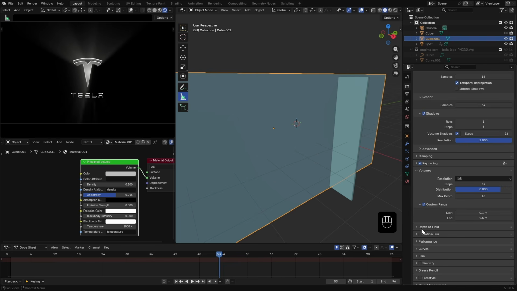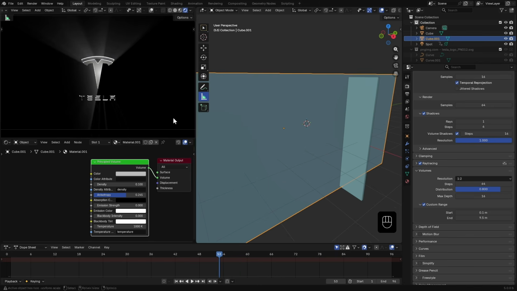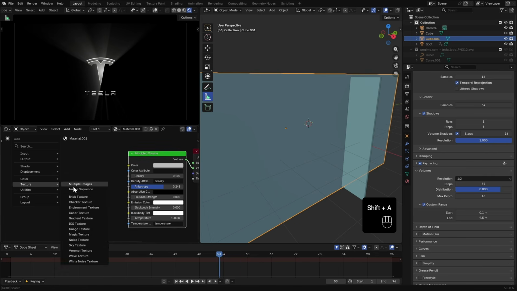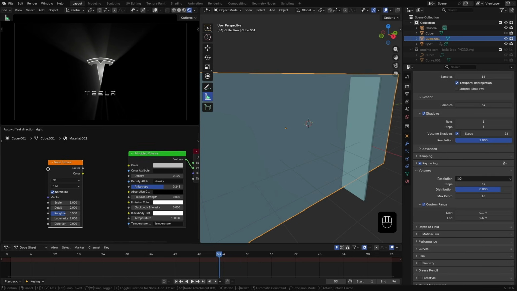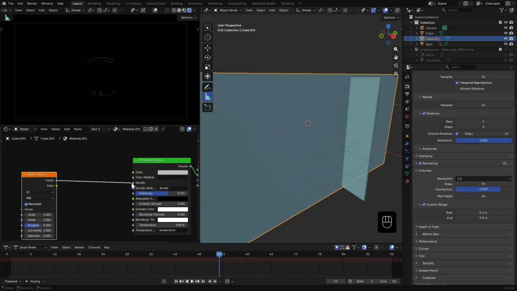Now let's further adjust the volume. I increase the volume resolution in render settings. I am not sure how much of this is visible with YouTube compression. Hopefully it's okay. To break up that uniform fog, add a noise texture and plug it into density.